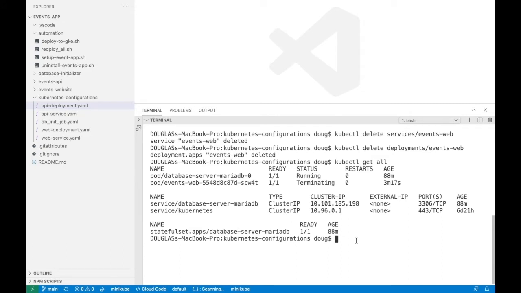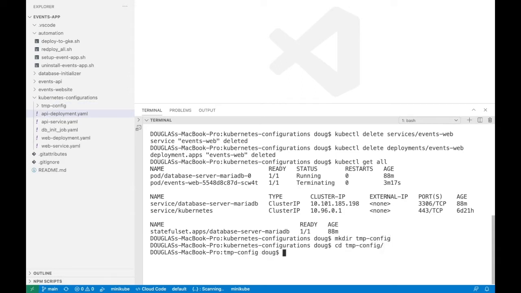Okay, so now what I want to do is create those deployment files, right? So let's see if we can do that. Let me just create a temp folder here because I don't want to keep these. We'll make a directory called temp-config, something like that, and then we're going to cd into that temp-config folder.